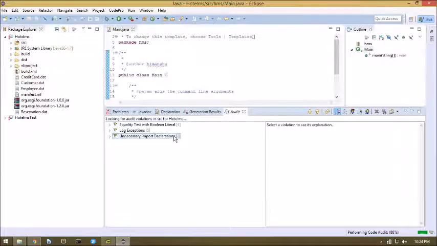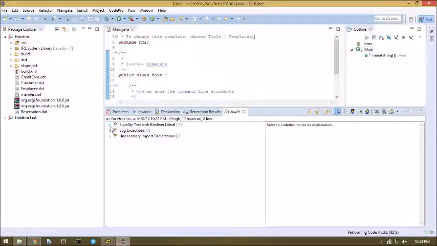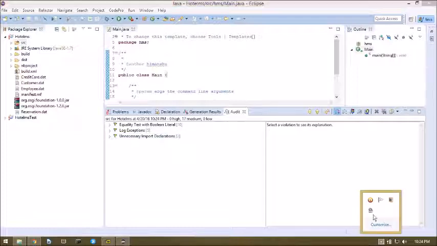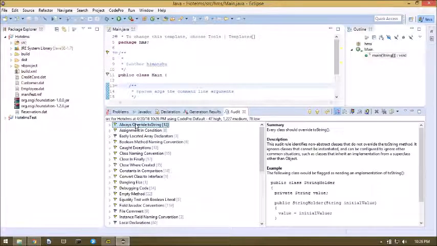So after it has processed, it will show a list of errors and violations that it has found in here. As you can see here, CodePro shows a lot of violations it has found in your code. Whenever you click on a particular violation, it will show you the description and the summary of that violation so that you can understand why that violation has been shown.